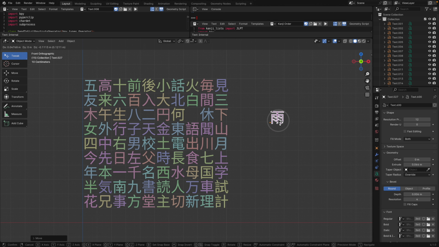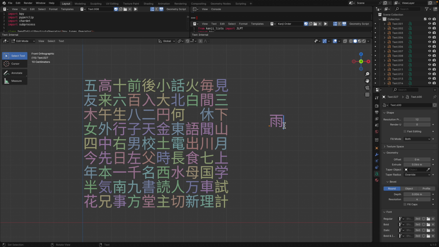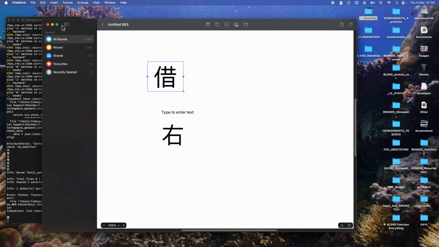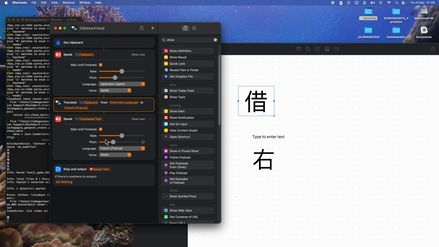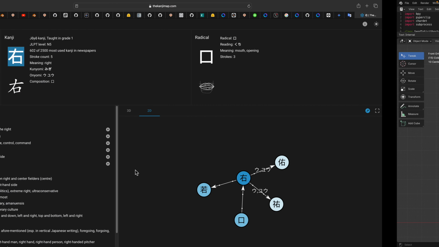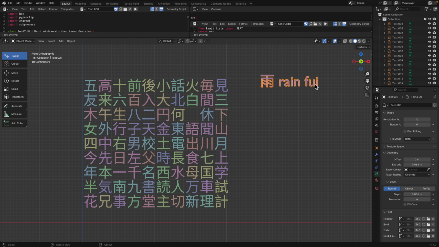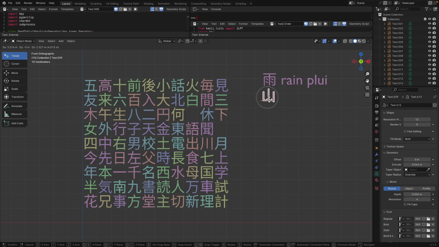Maybe this is the kanji for rain. I know. Ame, rain. If I check the Siri shortcut, it should give me the result here in French. It's actually pluie. French also has distinct sounds. Rain maybe connected to mountain. This is down.